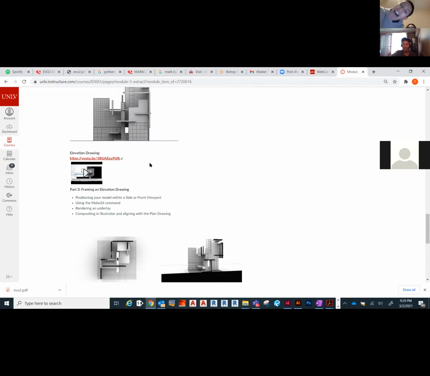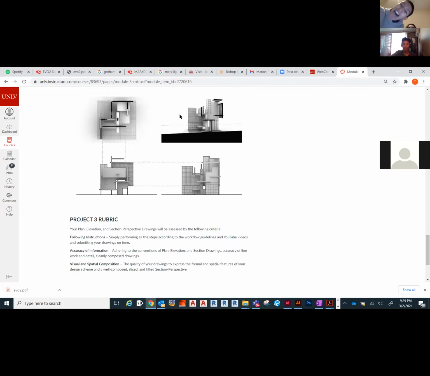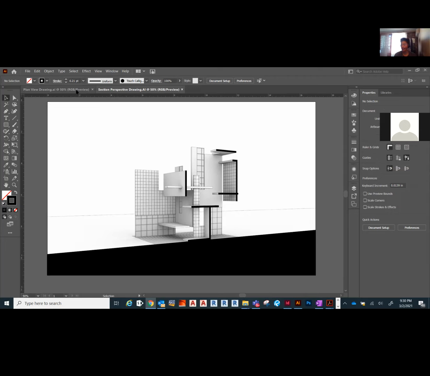So next week we'll cover your elevations and we'll cover composing them all onto one sheet. It would be great if you guys are keeping up with your drawings so that you don't have to rush at the end or during spring break to complete all of this. Other than that, guys, that's it for today. I guess it's going to be a pretty short class.